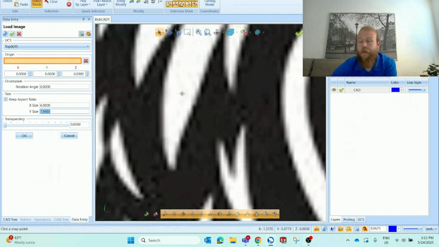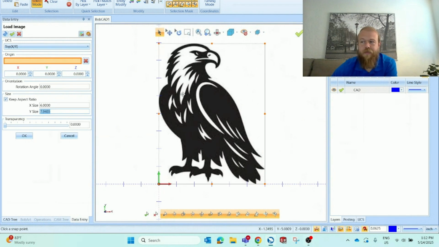That's looking a little rough, but we'll take a look at it. If it is rough, we can do some modifying there of the drawing that it brings in. You can see 6 inches for my X size, 7.9 inches for my Y size. Now it updated that number for me automatically because we can keep the aspect ratio, meaning that it doesn't stretch an X or Y on us.